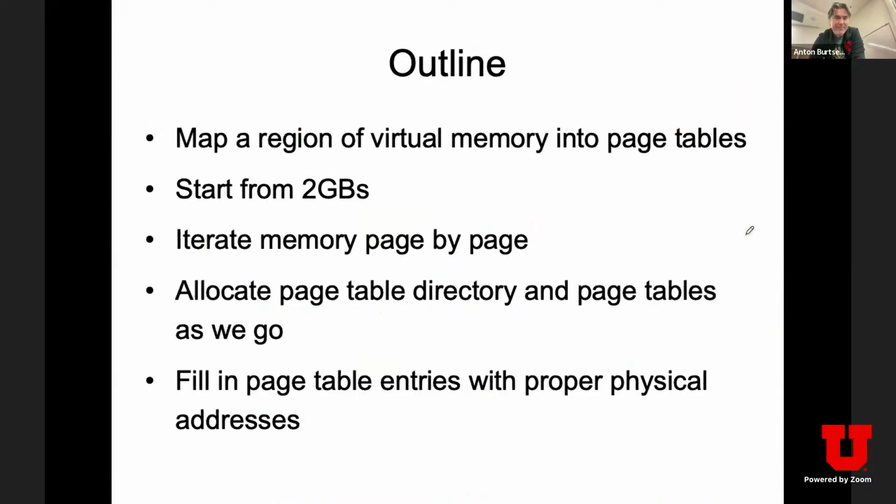And when I say map, our outline will be roughly the same. We will start at virtual address 2 GB because we map everything with the 2 GB shift. So physical address 0 will be mapped at virtual 2 GB, and we will iterate this region page by page. And as we go forward, we will allocate parts of the page table which are needed to map those regions, and fill in the entries in the page table, right?